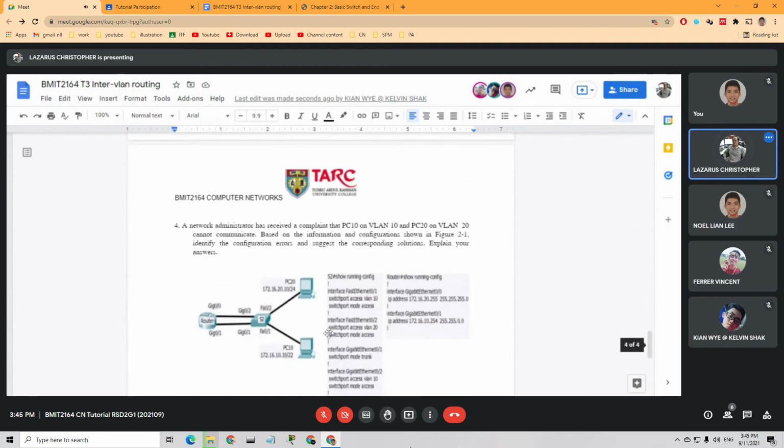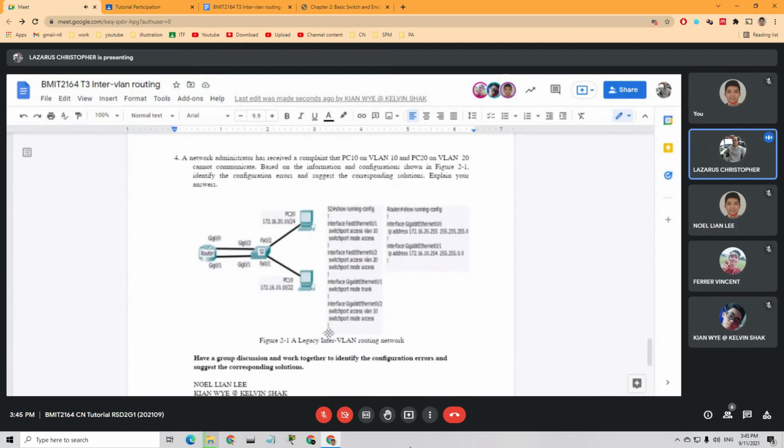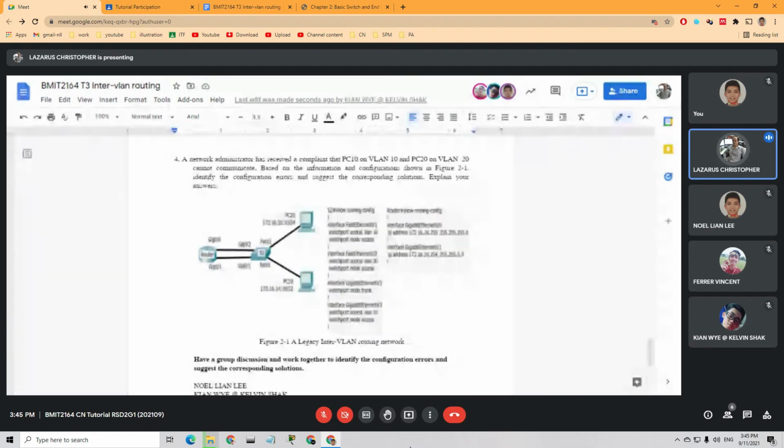Right, number 4: a network administrator has received a complaint that PC10 on VLAN 10 and PC20 on VLAN 20 cannot communicate. Based on the information and configuration shown in figure 2.1, identify the configuration errors. If this is not clear, you can see the PDF version. I already shared it as part of the tutorial questions. The PDF version should be clearer.